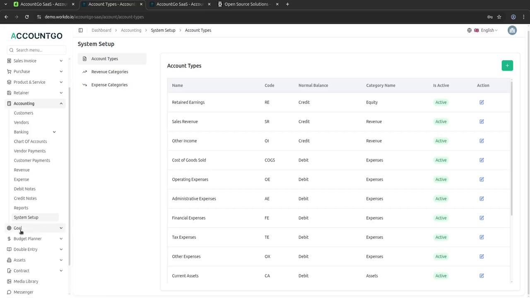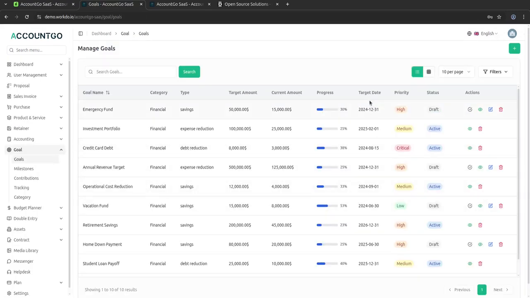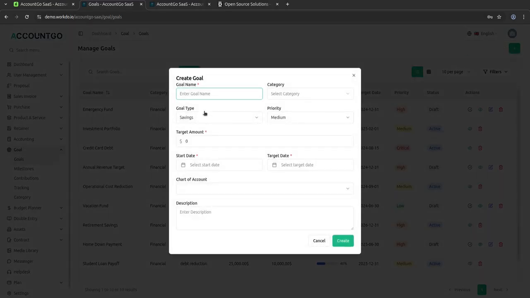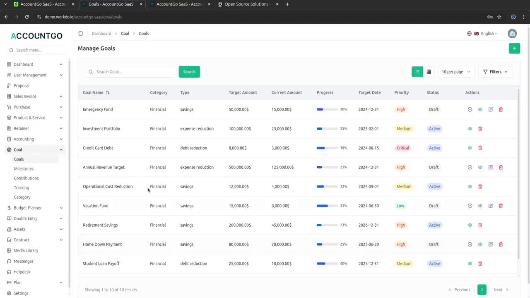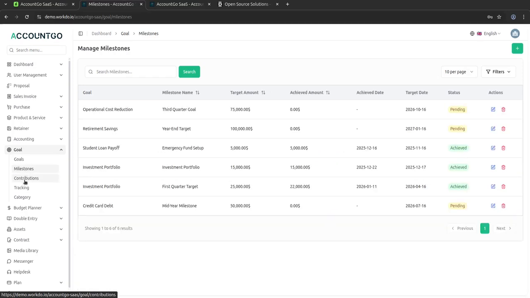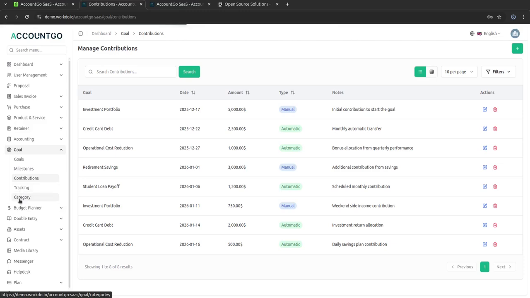So the next module is goal, of course. Goal is where you can set up what you are going to achieve in the future in terms of finances, the progress, the target date, and the priority. So you can set new goals using this screen: the goal name, the category, where you can set the target growth like career growth, health and fitness, financial. This is a very interesting thing that has been included in the system, and it works as a standalone module. So you can set the milestone, the contributions, the tracking, and the category.